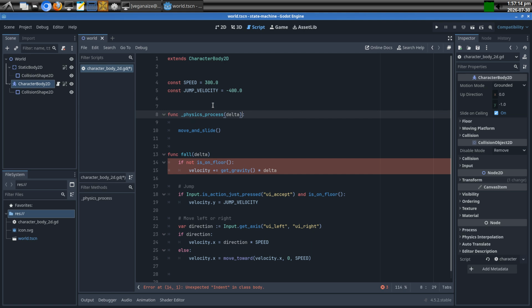So it was just saying what type delta is, it's a floating point number, and then that arrow to void was saying we don't return a value from the function if it's called. We just run the code in it and be done with it. Okay, so fall, if not is on floor, what's it complaining about?